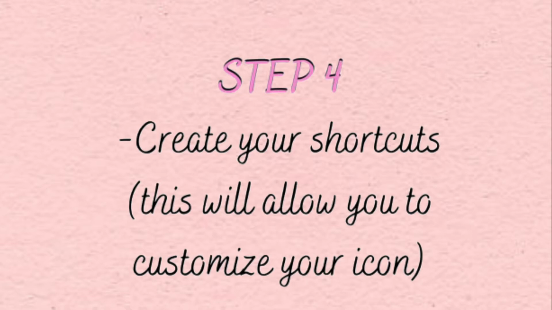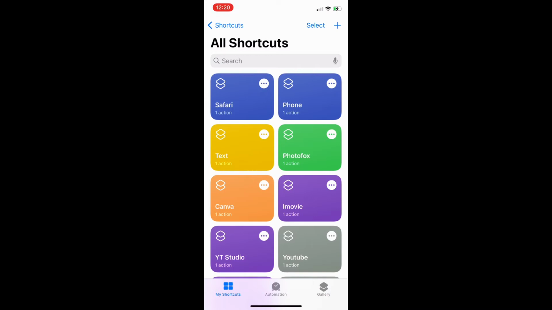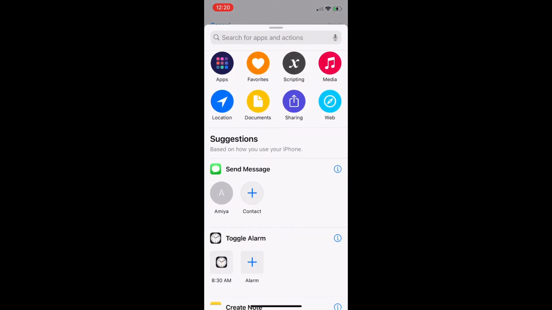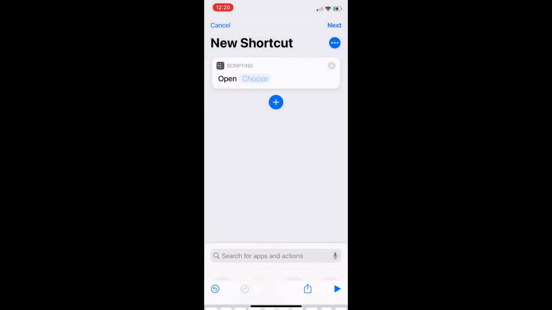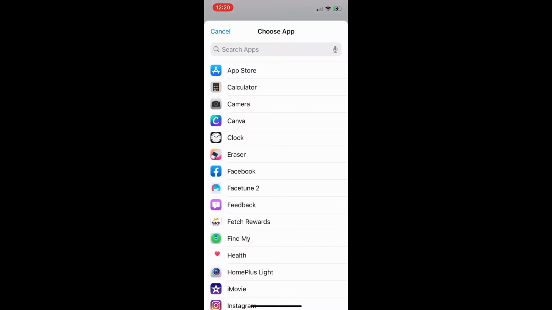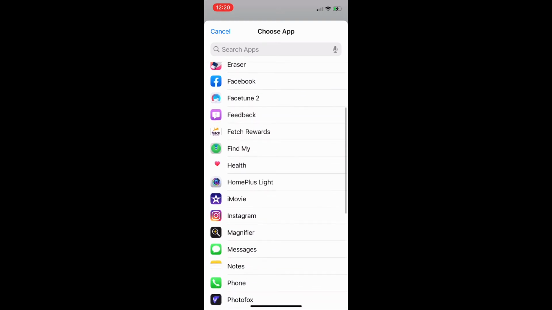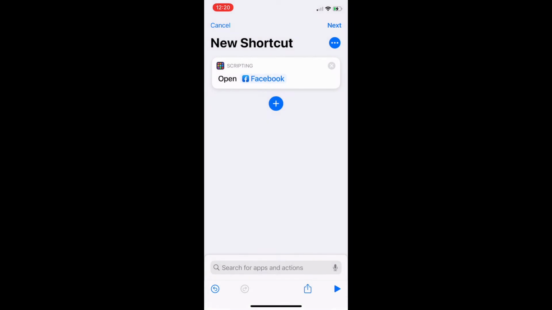So now we're going to create our shortcuts. You're just going to go into shortcuts, click that plus sign, and then press add action. When you press add action, you're going to type open app. Once you type in open app, you will see it populate at the bottom. Just click on that, and then you're going to choose which app you want to change or use as a shortcut. So right now I'm just going to go with Facebook.